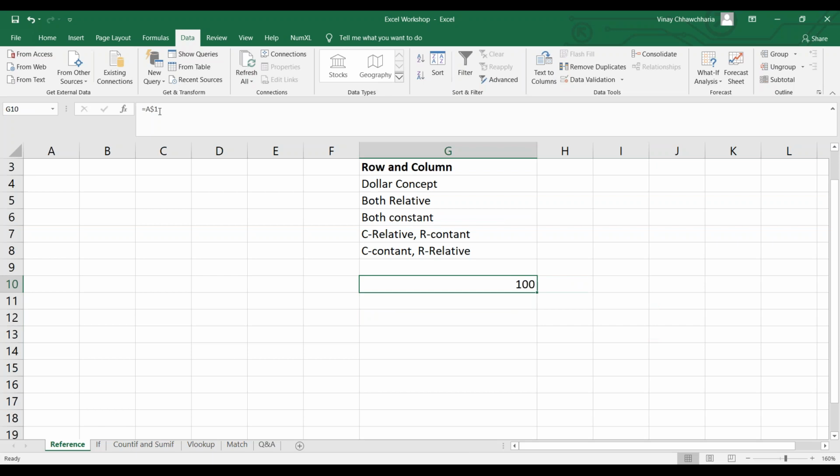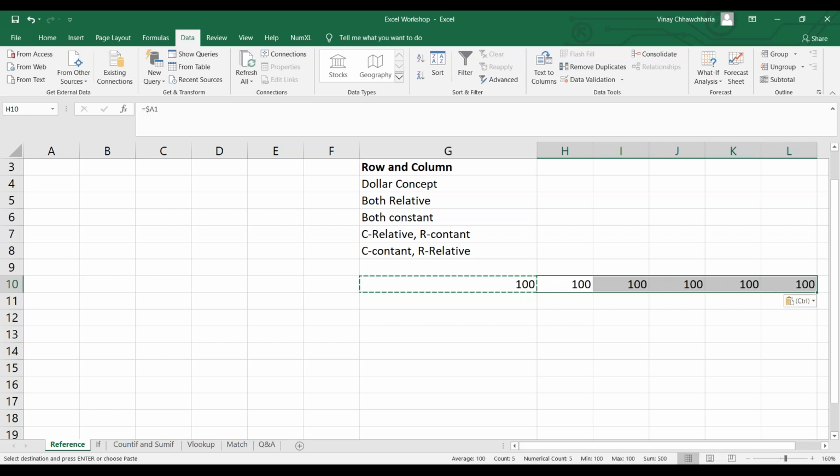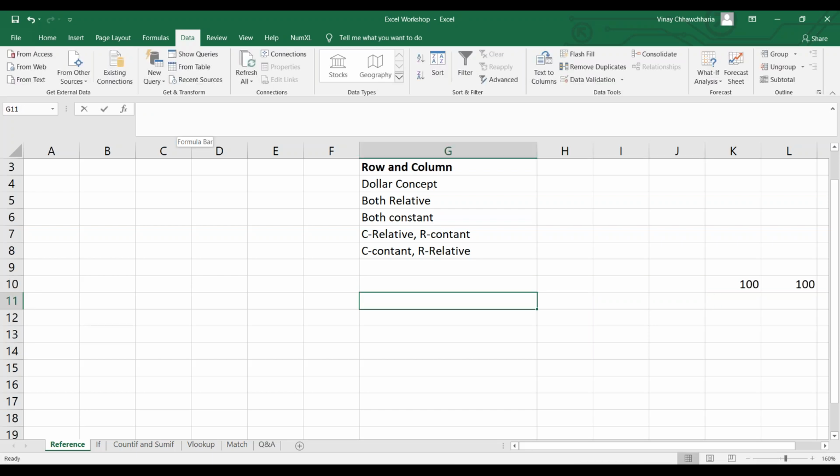Similarly, here if we press F4 one more time, then in this case my column becomes constant and row is relative. So if we drag this to the right, you can see that A is not changing. Coming back to the base scenario, equal to A1, if we press F4, dollar signs appear. One more time, row is constant. One more time, column is constant, and again both are relative.